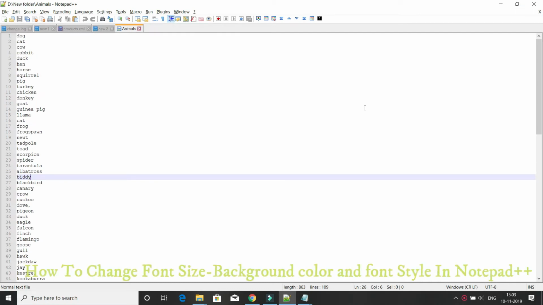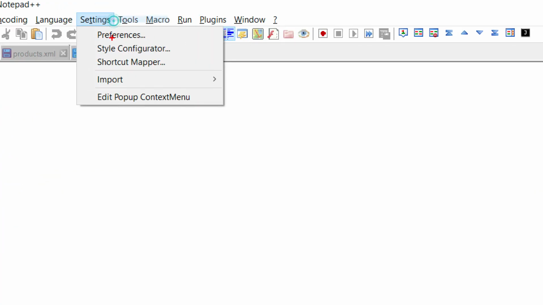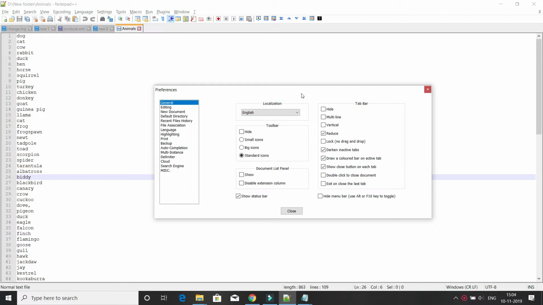In this video tutorial, we will learn how to change font style as well as font size in Notepad++. To do that, you have to go in the settings. In settings, you have various options. One of the options is called style configurator. Choose that option, and once you choose it, you'll get this kind of window.